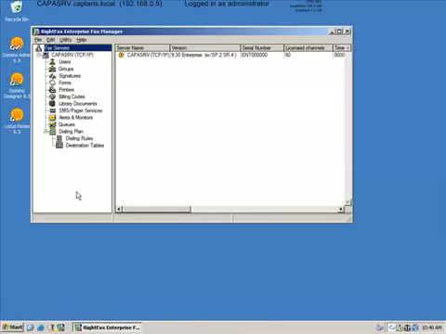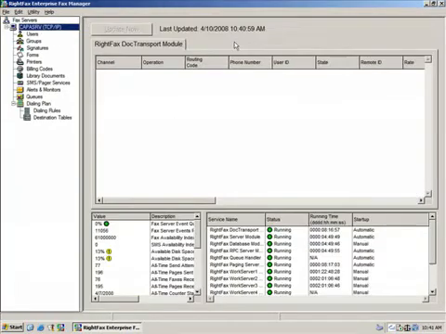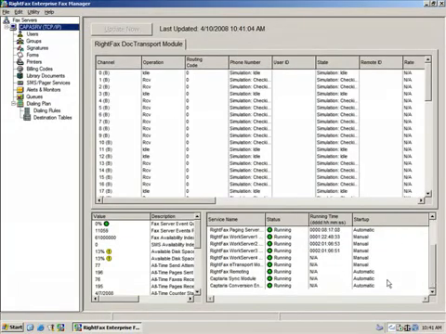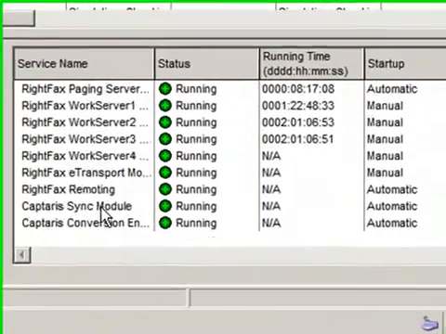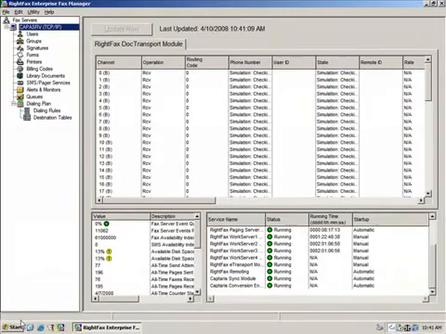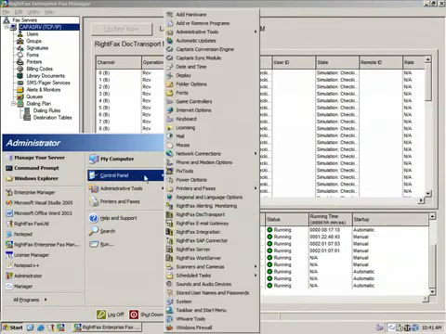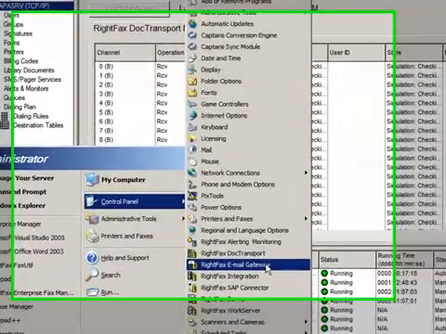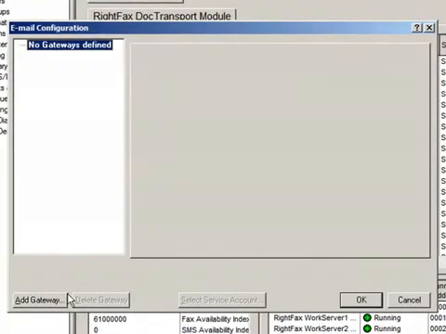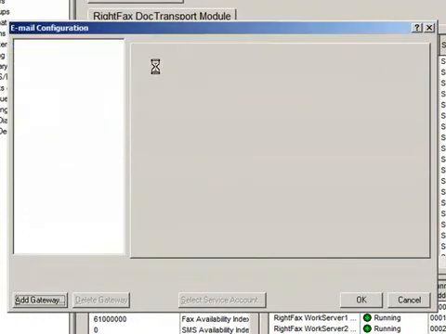Okay, now I'm going into Enterprise Fax Manager and creating the email gateway. But of course, I don't have any email gateway, so nothing's shown in my services. So I can go to Control Panel and add that service. Here it is, RightFax Email Gateway. And I'm going to add the SMTP POP3 gateway.